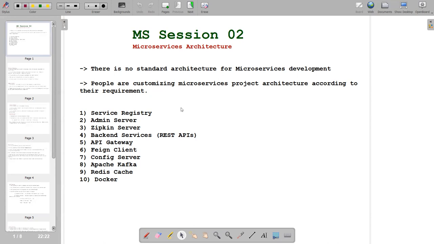Today's session is microservices architecture. First I will discuss the theory, then I will design a diagram for it, so you can understand one more time. That is the standard architecture of microservice development, deployment, and a customer-level microservice project. I think you have also seen this in the last video.